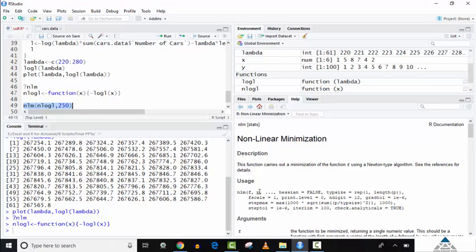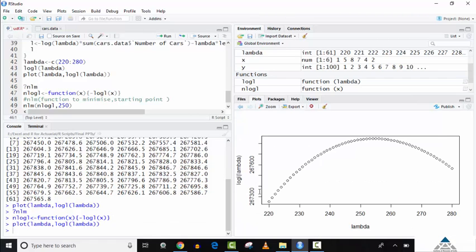So in the NLM function we have two arguments. One is the function we want to minimize. And the second argument is a starting point for R to run its iterations on, after which it will tell us at which value this function is minimized. Clear? So we give 250 as the value, because when we saw the graph, 250 was pretty close to the maxima of this function. So we say use the NLM function to minimize n log L and start with the value of 250.